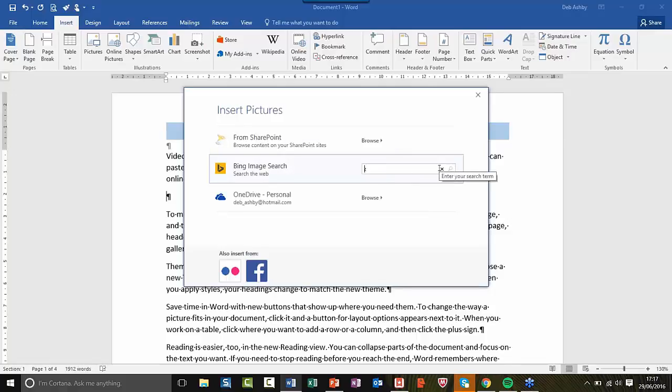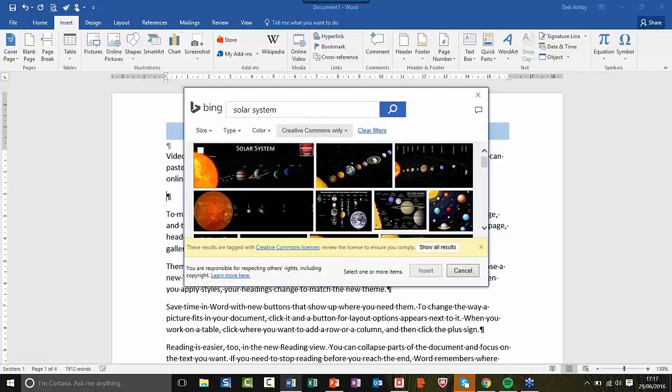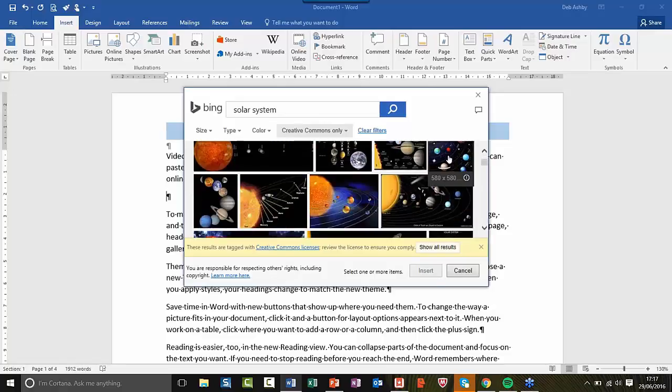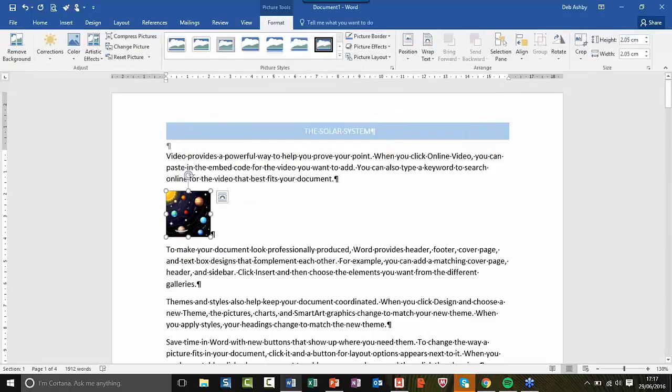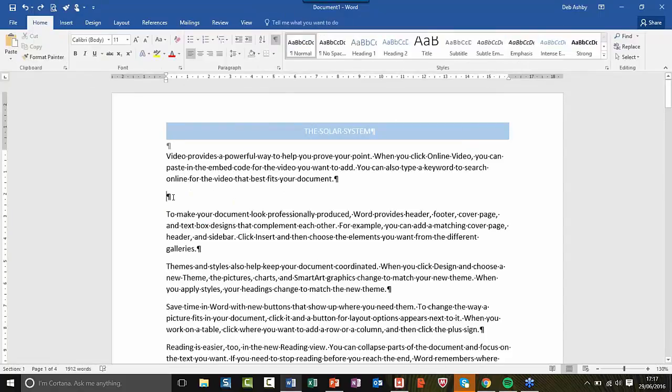So I could go into here and I could do the solar system. In fact, let's just do solar system. And hit return, and it's going to do essentially an internet search, and I can then go in and select a picture to add into my document. So I'm going to select that one there and click on insert, and that's put my picture in there. In fact, I'm going to do one slightly bigger than that, so let's do that again.